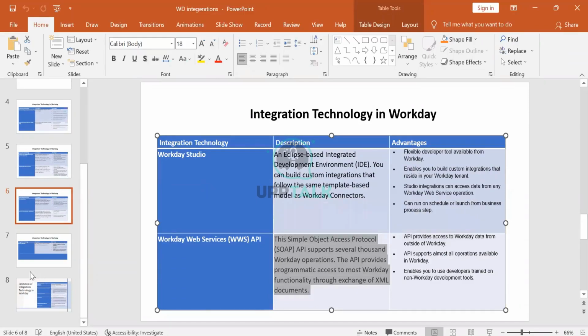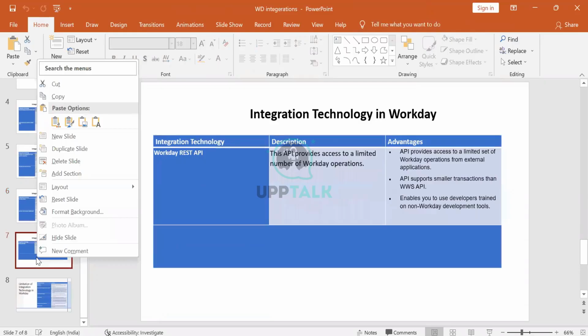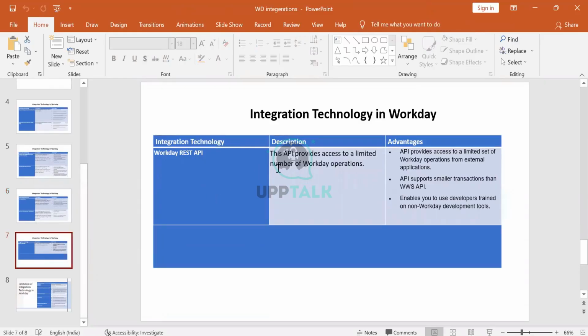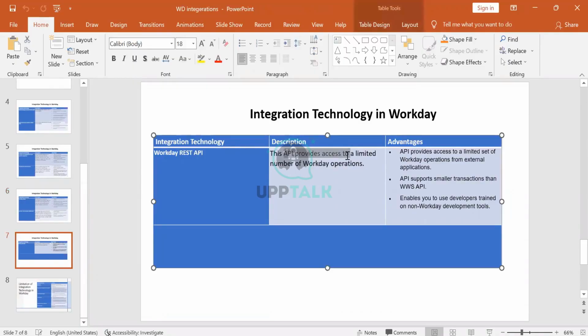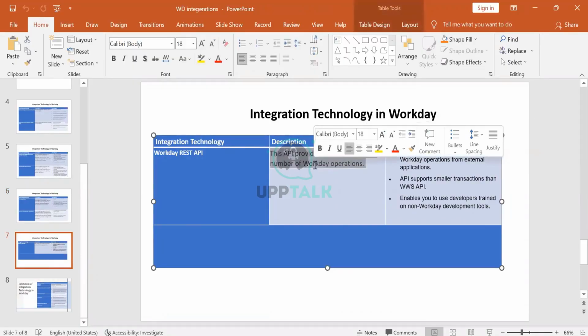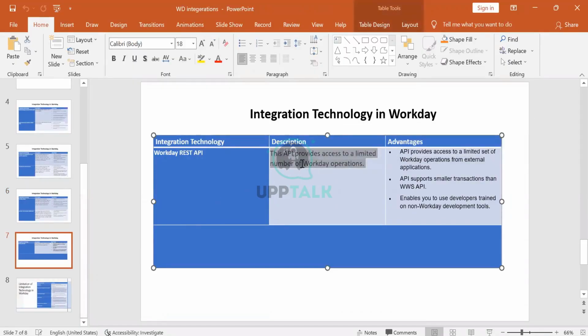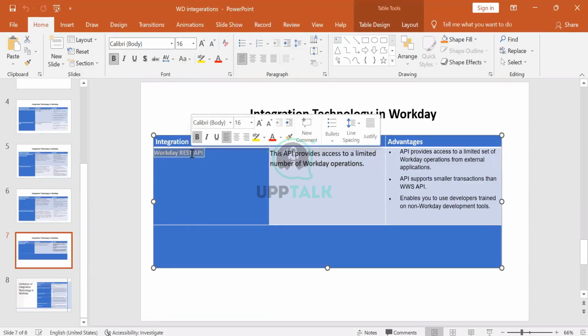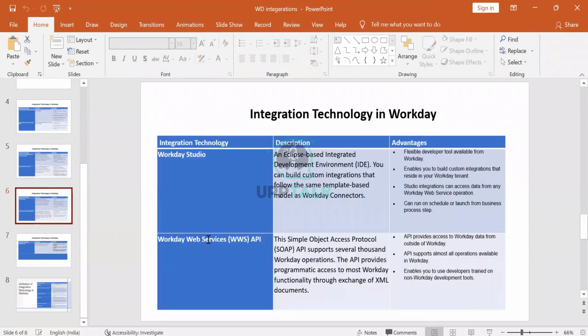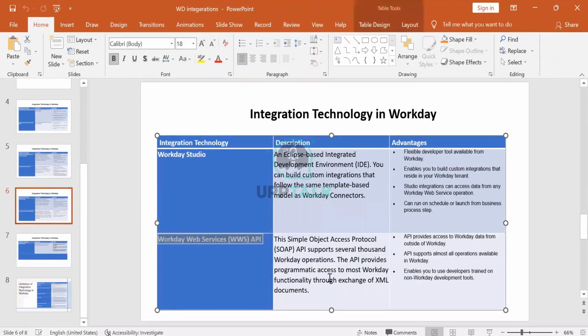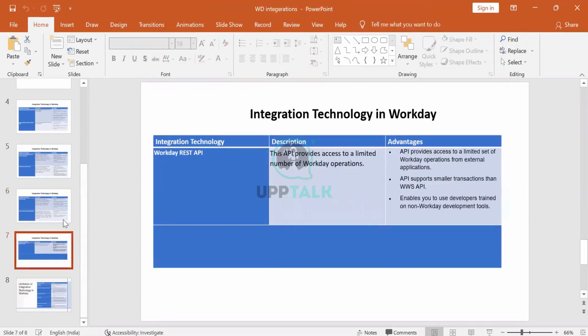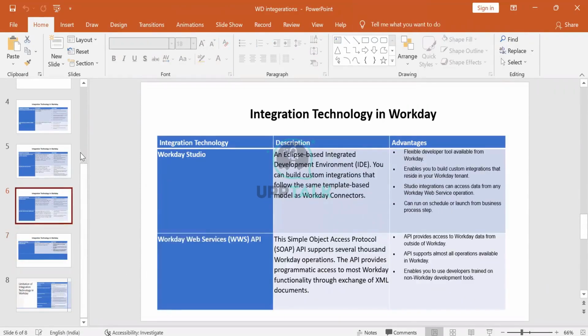We have SOAP and we have REST. REST again is an API provided, and it has a limited number of Workday operations. This is used generally for your mobile application. You want to use a mobile app. For those purposes, you will use REST API. For SOAP, you can build anything. Almost everything is accessible through this. These are the types of integrations we have.